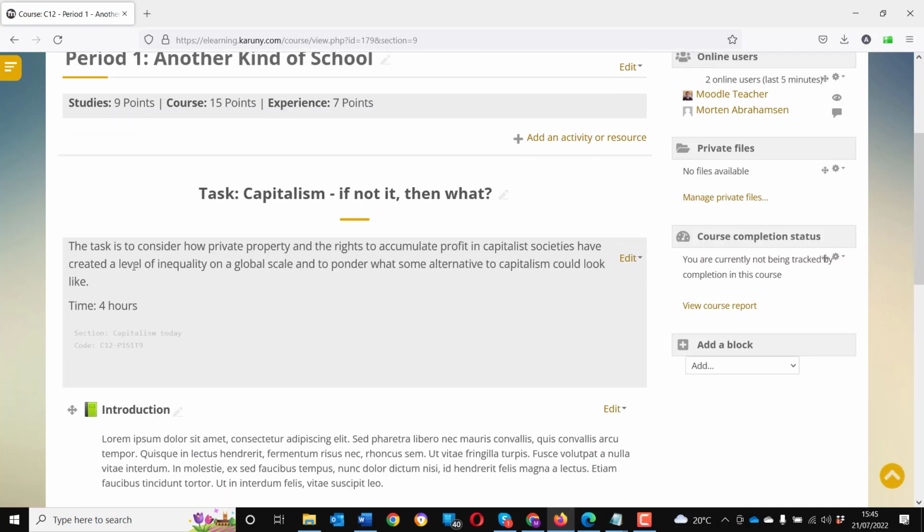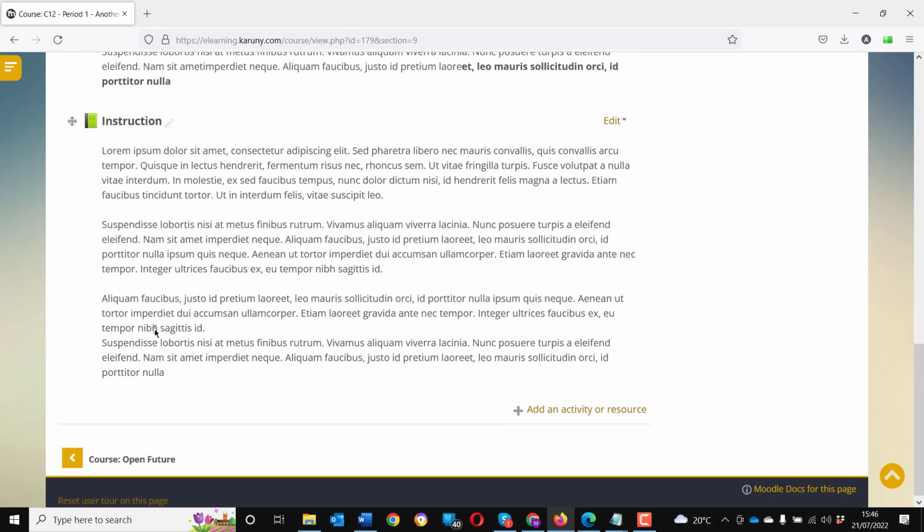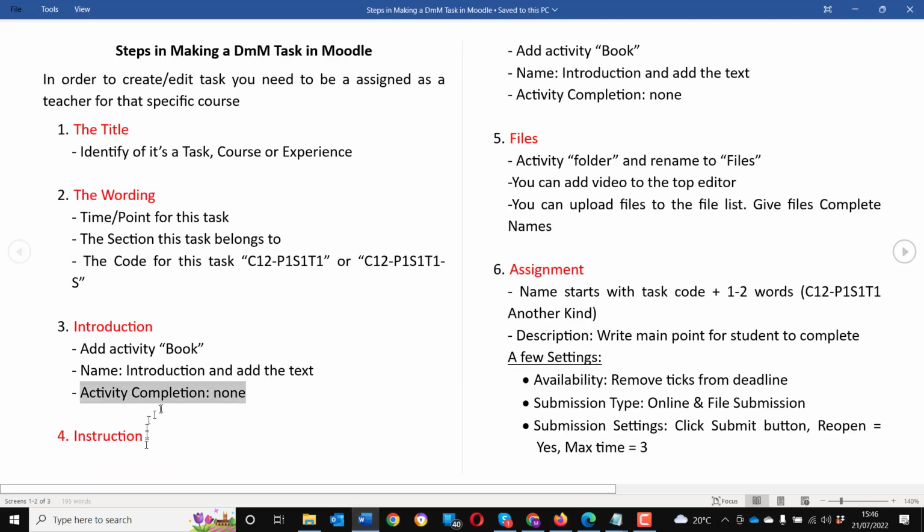So now we have made the title, the wording, the hours, the section, the code, introduction, instruction, and now we are going to do the next thing, and that is to add the files. And of course there are many ways to do it, but what we are doing here is to try to create a standard. If you and your school or your team have argumentation that it's good to do it in a different way, you are welcome to do it.